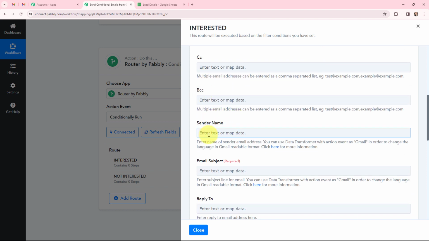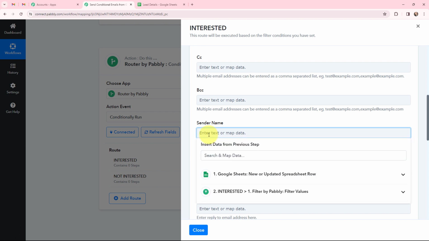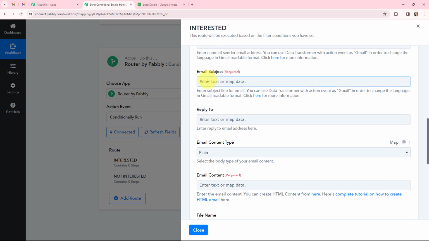So now moving to the sender name. Here let's assume that my travel and tourism company name is Deja Vu Holidays. So here I'm going to mention it as the sender name. So now moving to the email subject and the email content. Here I'm going to frame the email subject and the email content according to the response which I have received from the lead towards the membership plan.